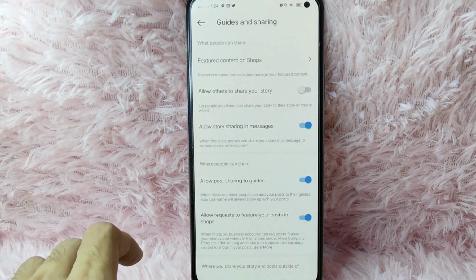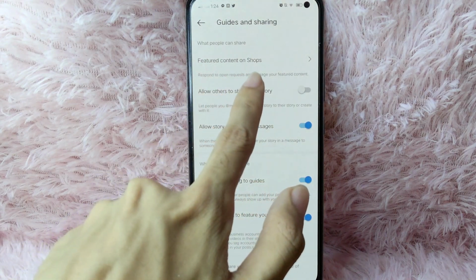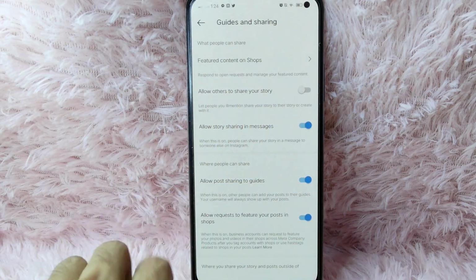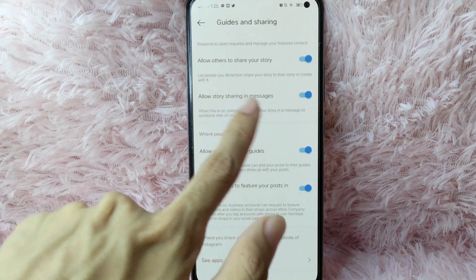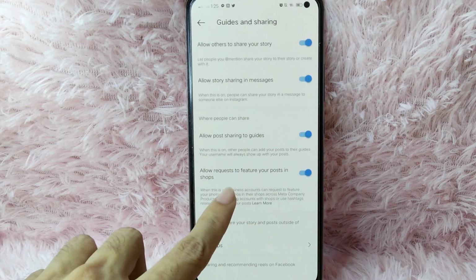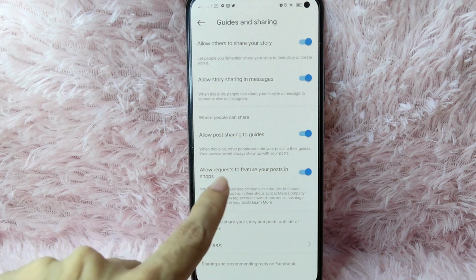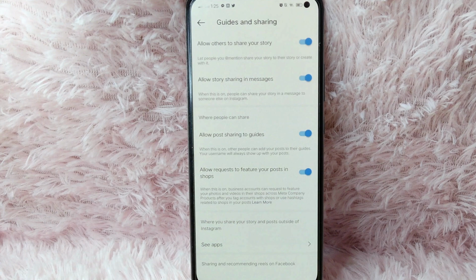As you can see in here, you have many options that you can manage. For example, respond to open requests and manage your featured content. Here, allow others to share your story. If you want to allow others to share your stories, simply toggle this button to turn it on. And then here, allow story sharing in messages. Toggle this button if you don't want it. And as you can see in here, where people can share, allow post sharing to guides, and also allow requests to feature your posts and shops. If you don't want it, simply toggle the button to turn it off.